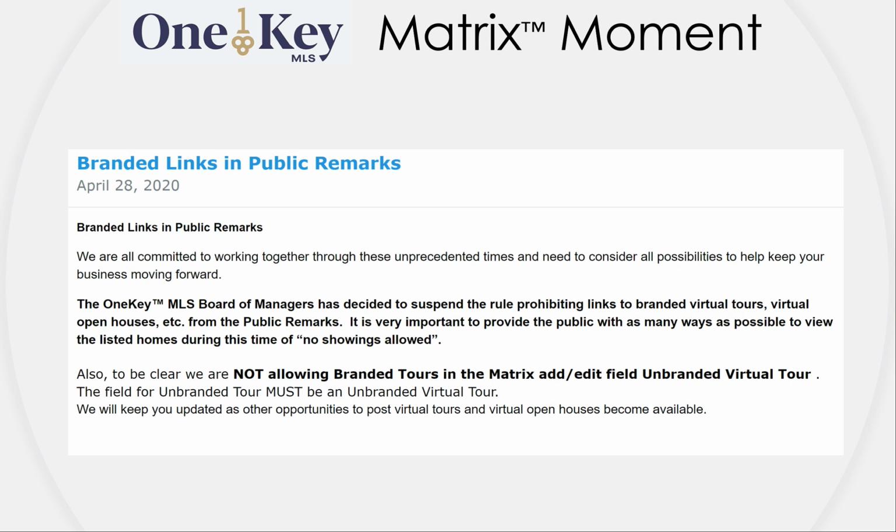Also, as of April 28, 2020, for a limited time, branded links are allowed in the public remarks of a listing. The One Key MLS Board of Managers has decided to suspend the rule prohibiting links to be branded, virtual tours, virtual open houses, etc., from the public remarks. It is very important to provide the public with as many ways as possible to view their listed homes during this time of no showings allowed.